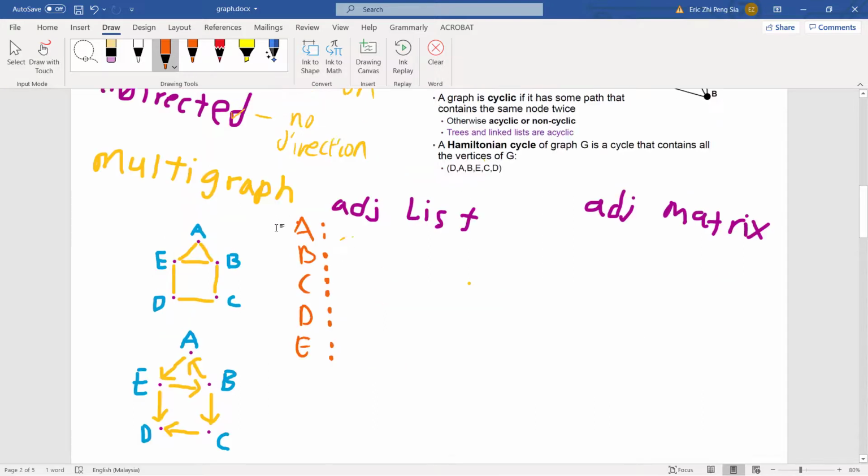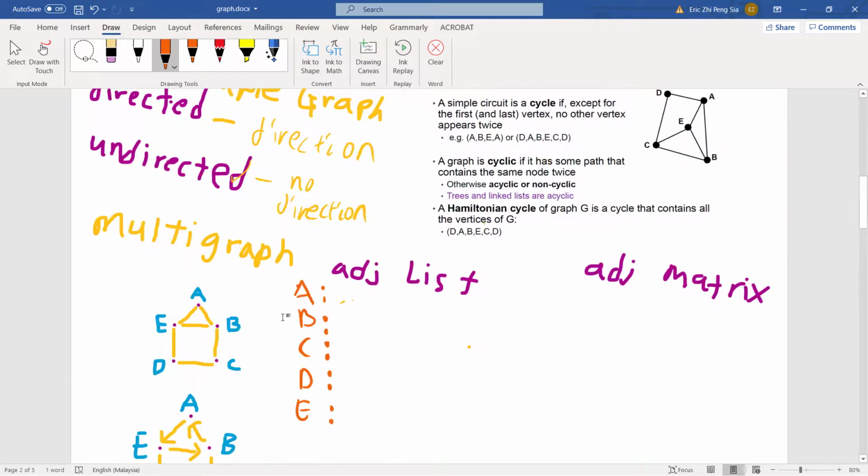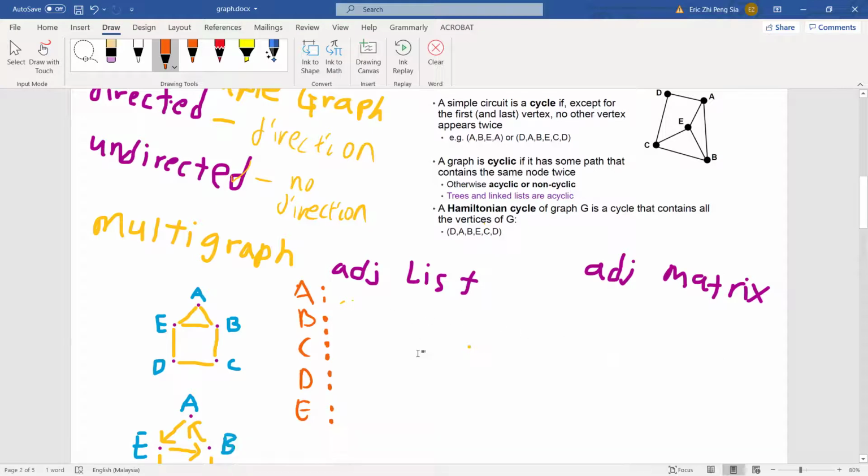Your adjacent list, you need to print something like this. If you cannot list out all this type of thing, how do you do coding? You don't know what it's doing. This is why it's important.